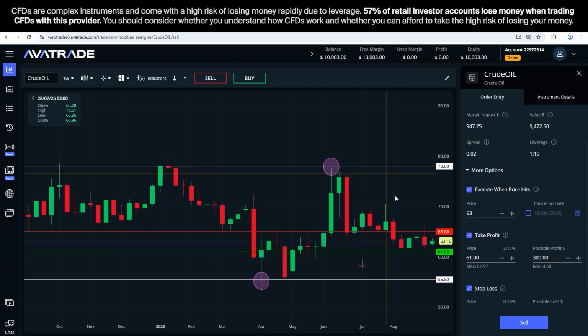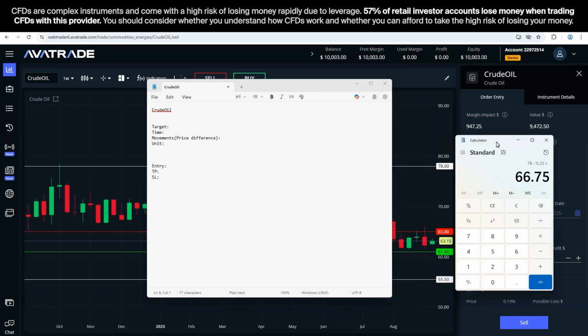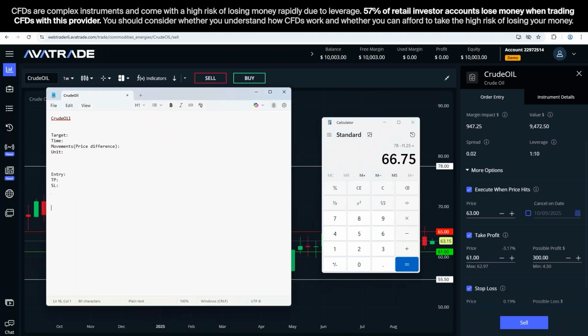Just a second, Danny, we never spoke about the execute when price hits. You're absolutely right, guys. What the execute when price hits does is also automatic. So we've got 3 pending orders. One of them is execute when price hits. Another one is take profit. Another one is stop loss. Execute when price hits is opening the position when reaching the price.